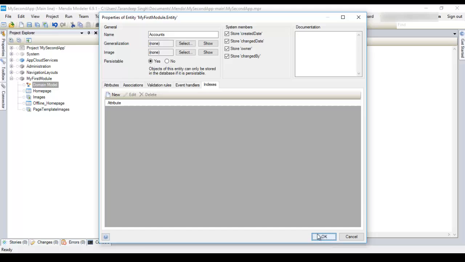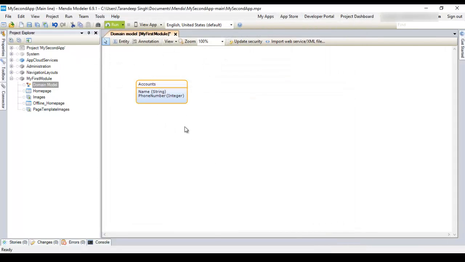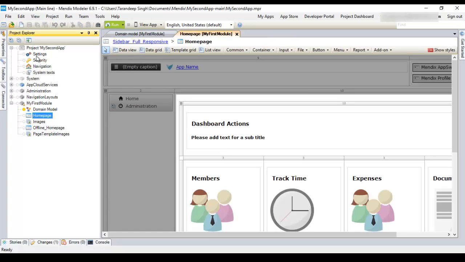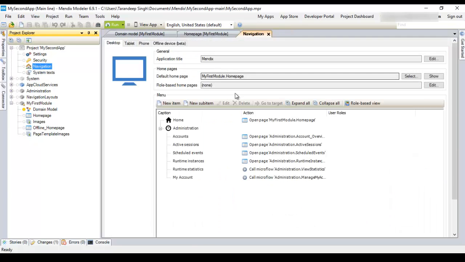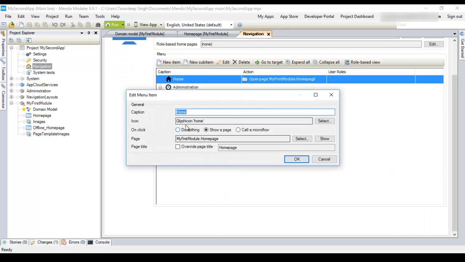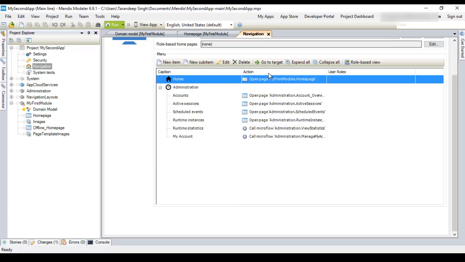So I created this one, it creates a new entity for me, right? We can create as many as we want and build some relationship between them. So this is my home page. I can connect any page from my navigation bar with my home page. I can add some icon here, or on click of this one we can add a microflow or connect a page. So I've connected my page.